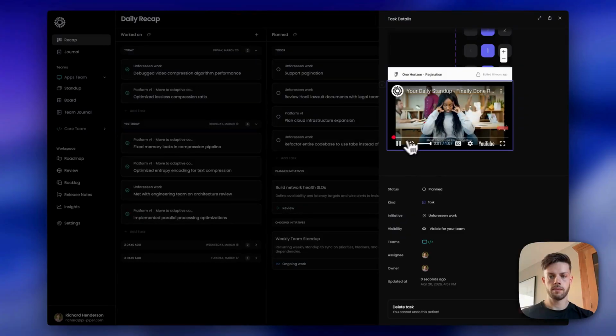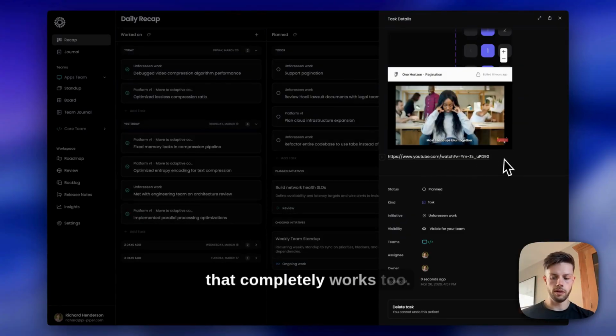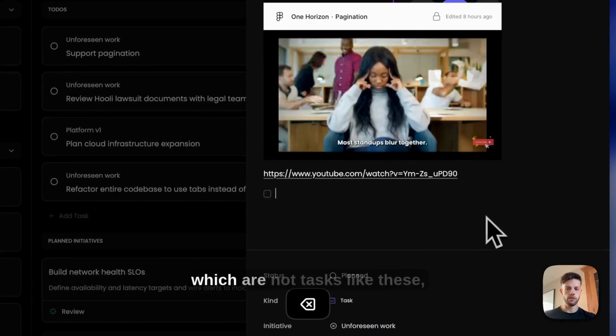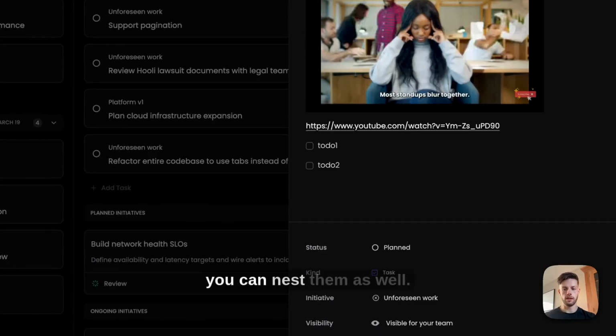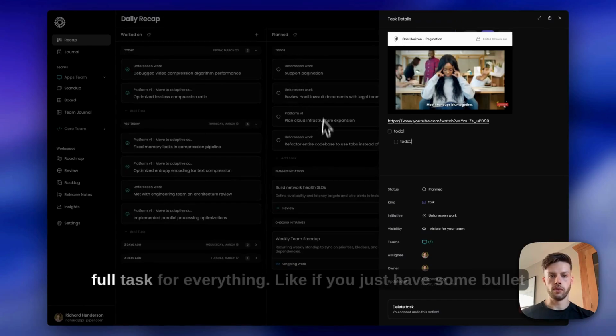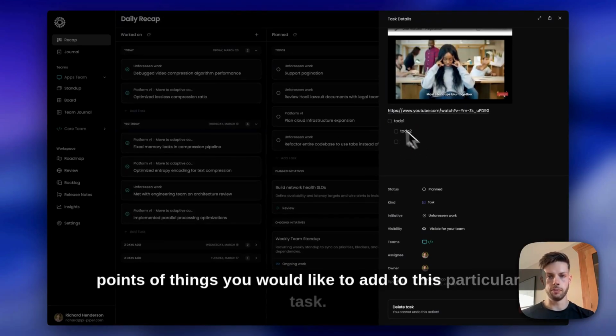If you just paste a link, that completely works too. You can also add some tasks, which are not tasks like these, but are just simple to-dos. And you can nest them as well. That's easy if you don't want to create a full task for everything. Like if you just have some bullet points of things you would like to add to this particular task.